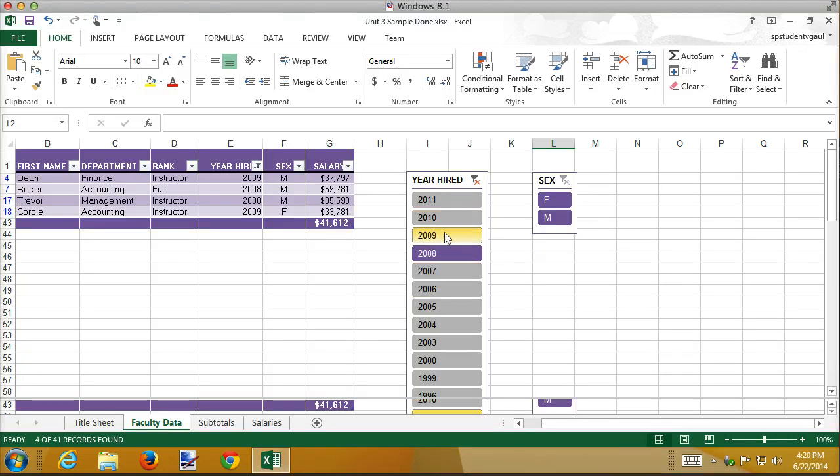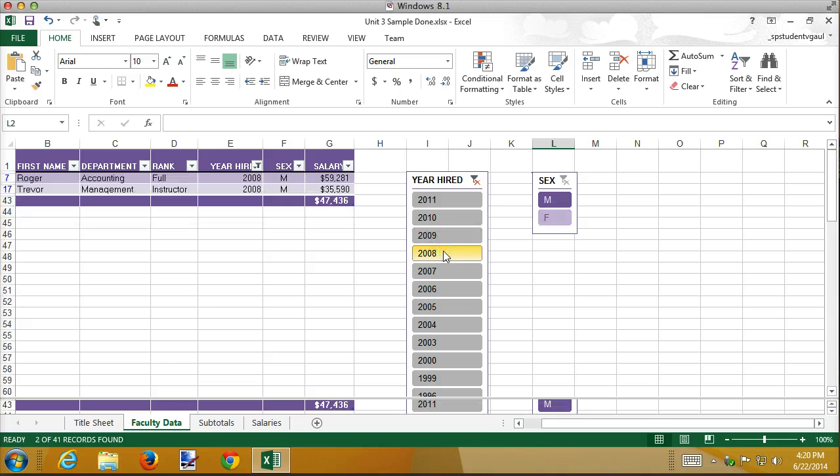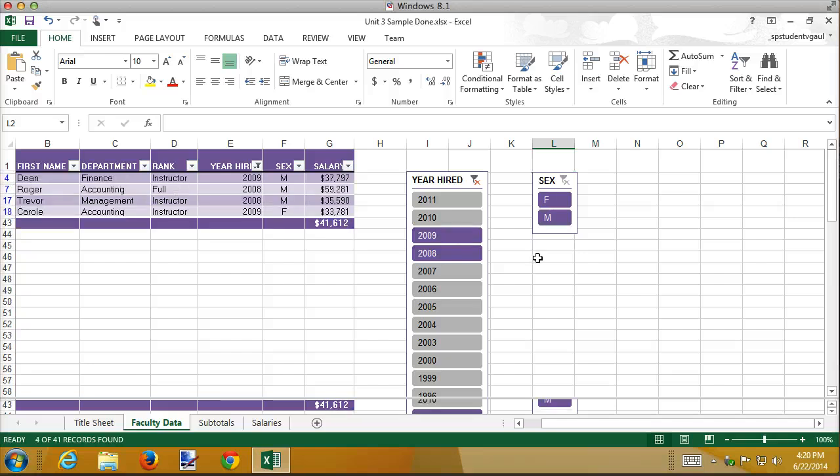When you click in a slicer, you get 1 year. So if I click, I get 2008. If I want multiple years, I have to hold the control key down and then click, and I get both of them. Now I have 8s and 9s. I can select my table in different ways.